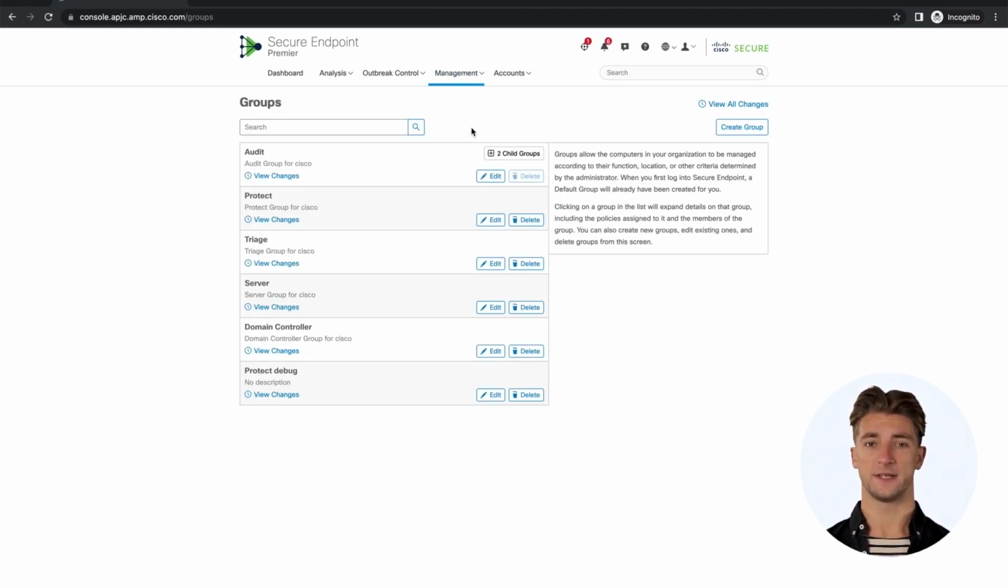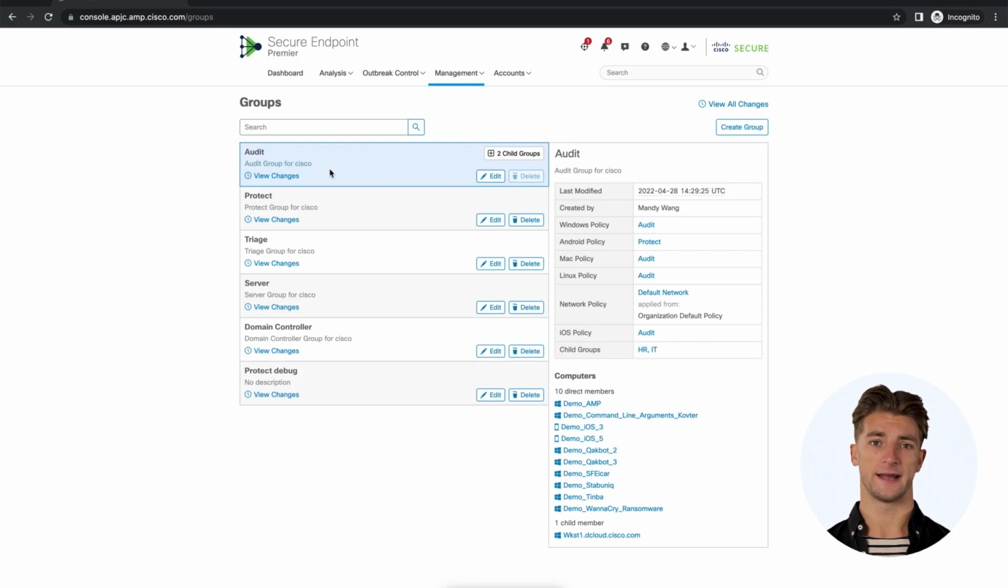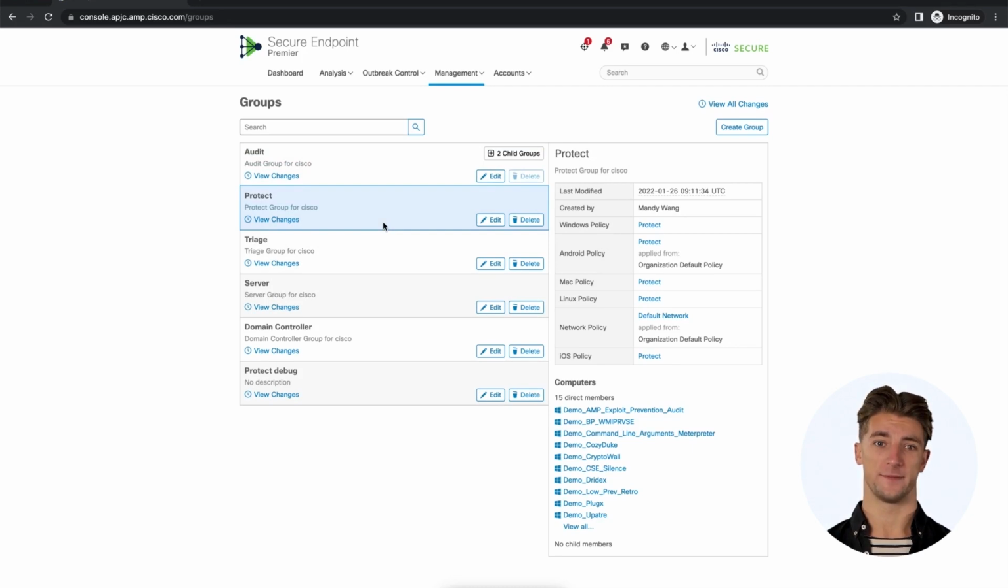Groups are one of the main fundamental building blocks of secure endpoint. Groups represent a logical grouping of devices in your environment. This allows us to do a couple of different things. First, groups are the mechanism by which policies are applied to a group of endpoints. If we click on a group in the list here, it will expand the details of this group, including the policy assigned to the members of the group. Like the audit group, it is using audit policies on all of the computers inside it. Similarly, the protect group is using protect policy, and it applies to the 15 members inside it.